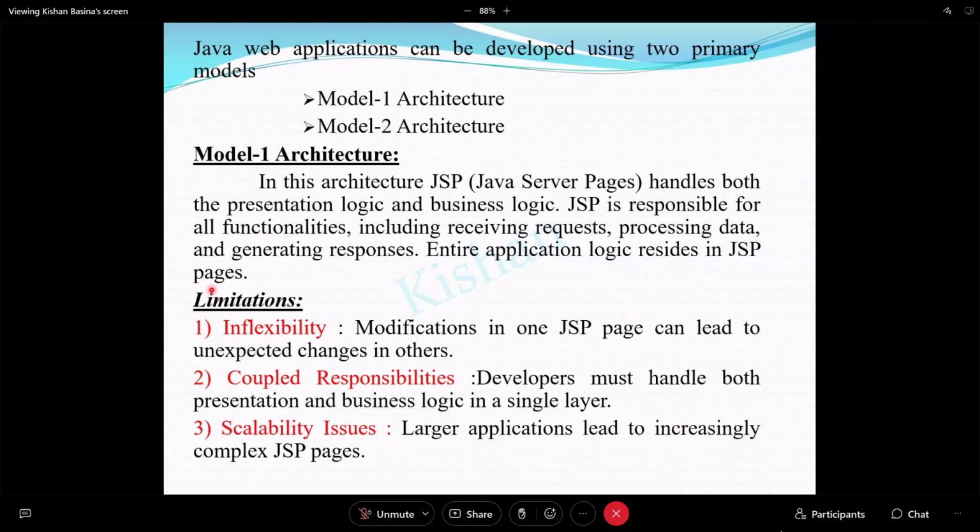Are you understanding the point here? So yeah, the entire application logic is inside the JSP pages only. The best example is in our projects, I used App 14, JSP1, JSP2, JSP3. Yes or no? That is nothing but Model 1 architecture. But yeah, there are some limitations.